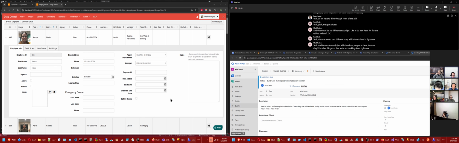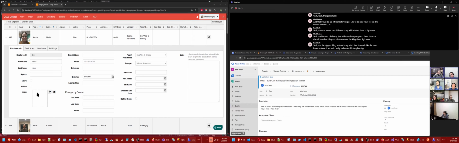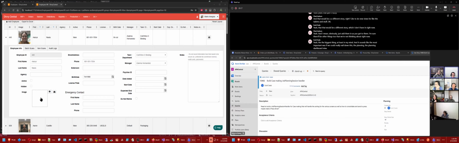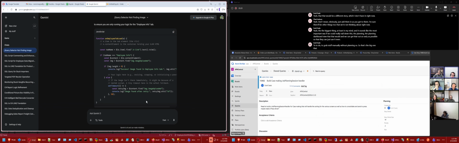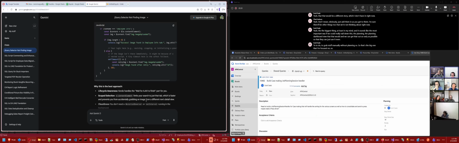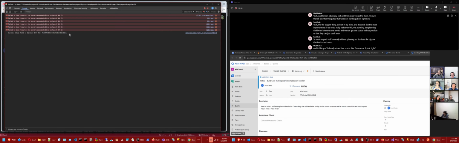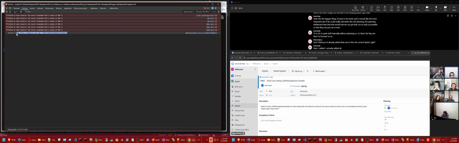Yeah, the biggest thing, at least in my mind, and it sounded like the most important, is if we could really nail down the planning dashboard view and get that out as early as possible, so they can just use it to grab stuff manually without planning. That's the big one I'm focused on. And I think you'd already added that one to the current sprint, right? Yeah, I actually added all of them. Oh, all of them. Okay, but they don't have to stay there.